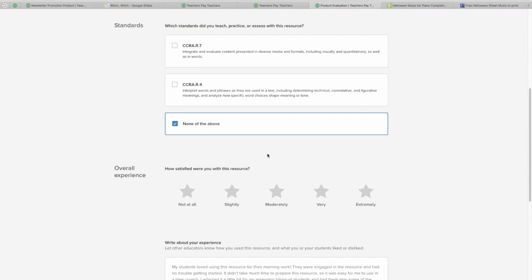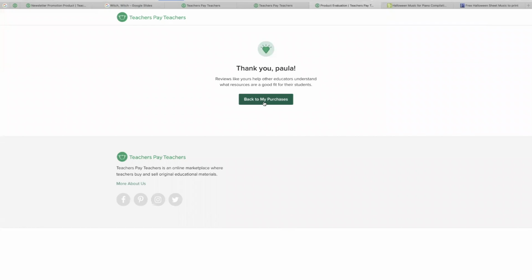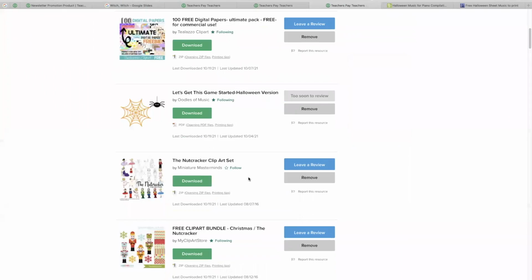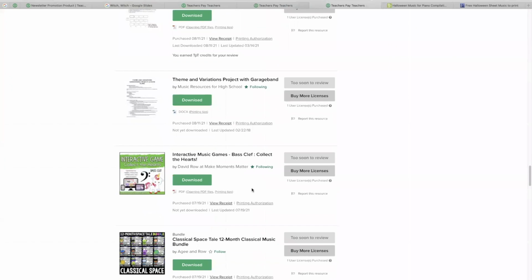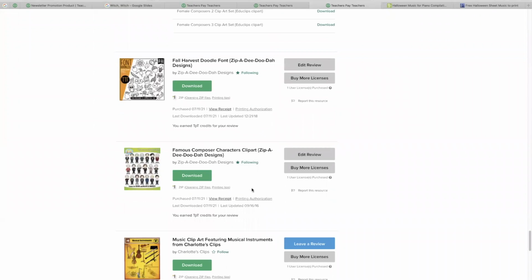Some of them will ask for a little bit more information. Star is still not working. Okay. I could never make paper airplanes that will actually fly until I use this resource. I can submit, back to my purchases, and let's do one more because I want to save as much money as possible and support as many teachers as I can.